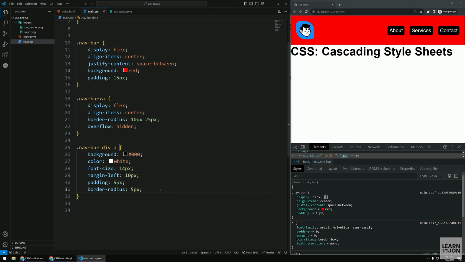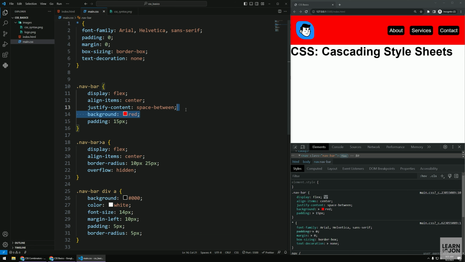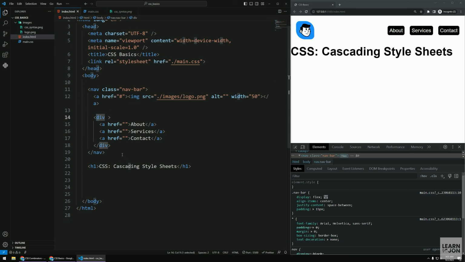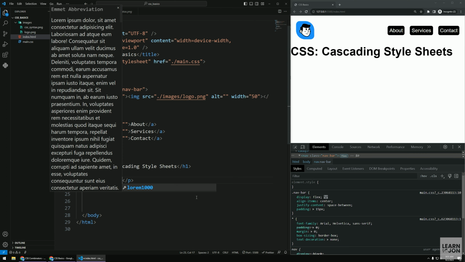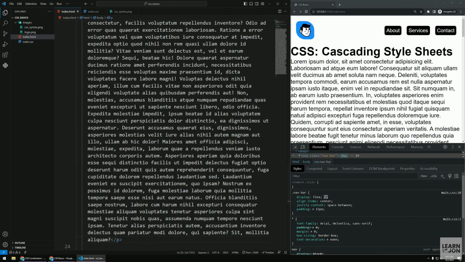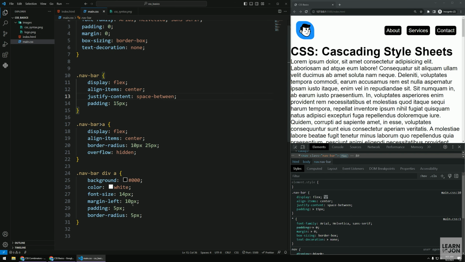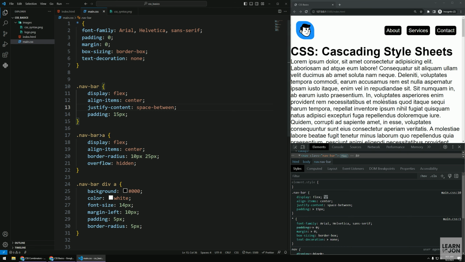And then what else do we need? I think it's time to get rid of this red background because that was just so we know what we're working on. Now, for example, let's say there is a big paragraph, so the user wants to scroll. Lorem 1000 words. There we go. If I scroll now, you see the menu is gone, right? We can actually make the menu sticky.